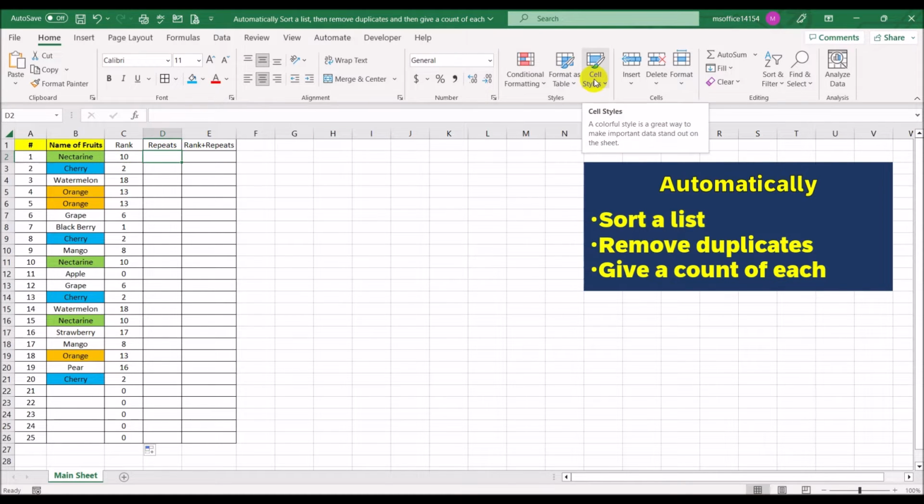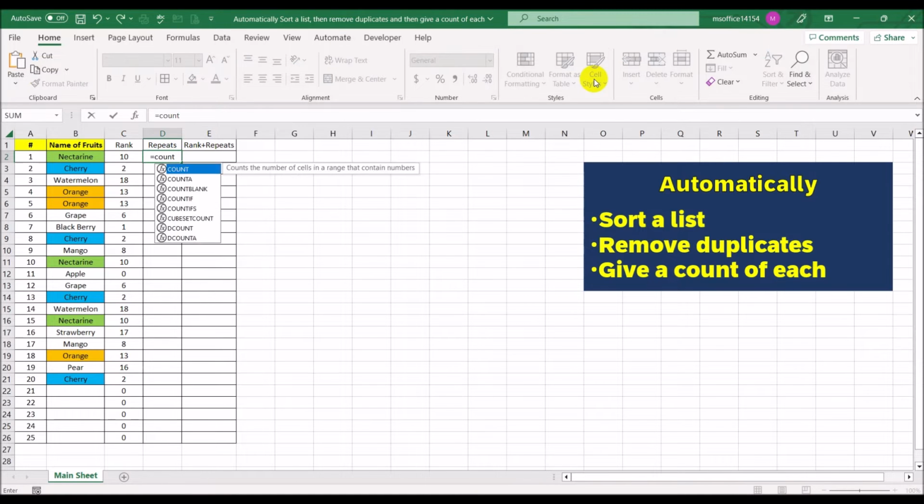Now, what we need to do is find out how many of these actually repeat. And we're going to use the COUNTIF formula. We can say from B2 to B2, meaning how many times whatever's in B2 appears in this range, close bracket.